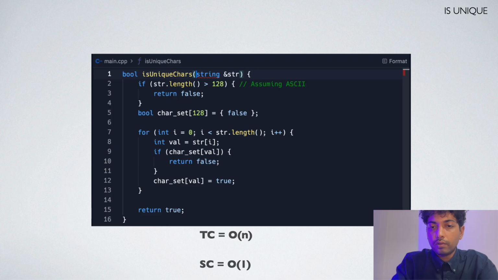In this code, we first check if the length of the string exceeds 128, as that's the number of unique ASCII characters, because in that case, it's impossible for the string to have all unique characters. We then create an array characters set of size 128 and initialize all the elements to false.